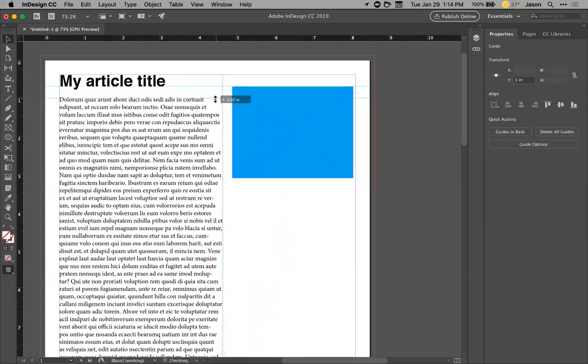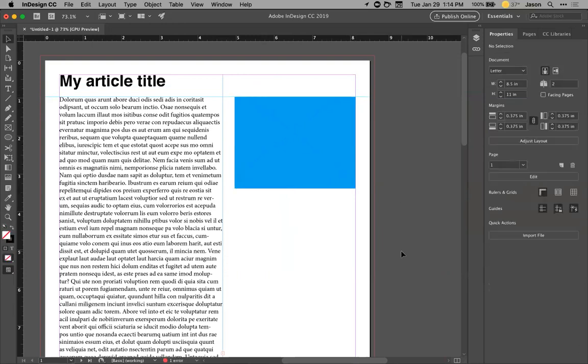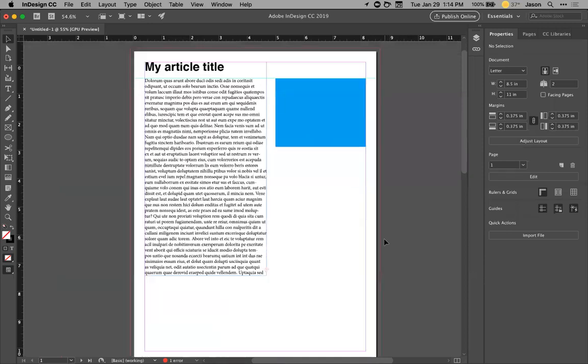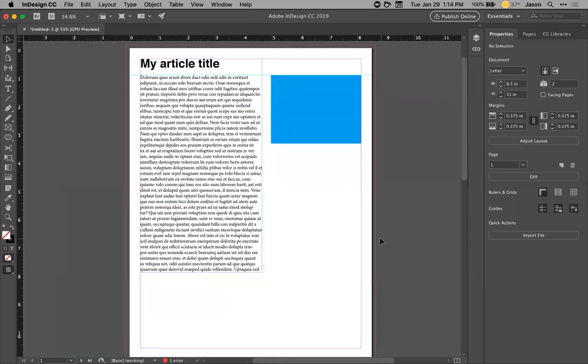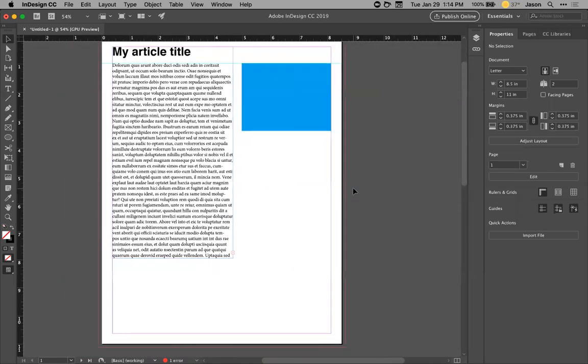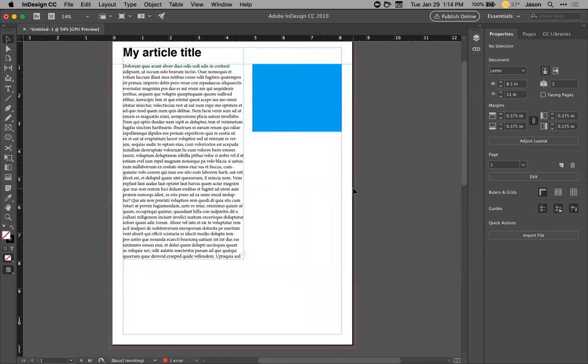Or maybe I want my image to align with the top of the body text. Pull it down there, and now it's got alignment with the top of the body text. But in some way, I need to be thinking of alignment in order to tie those things together, in order to make them part of a complete design rather than just a bunch of stuff I put on a page. Does that make sense?